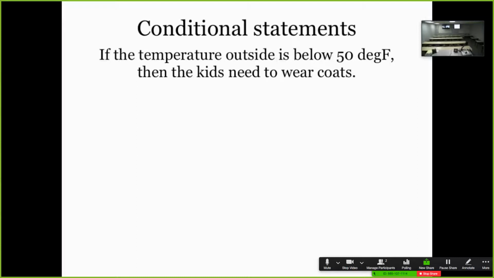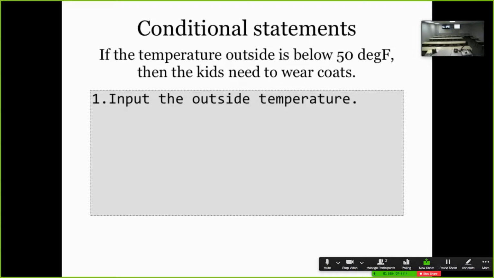Now, if I were programming a computer to make this decision for me, the algorithm might go something like this. First of all, the known quantity here is the outside temperature. The unknown is whether or not we should wear a coat. And the assumption here is that we're going to enter in units in degrees Fahrenheit. So the algorithm would flow like this. First of all, I would input the outside temperature to my program. And then I would have to make a decision. Is the temperature less than 50?